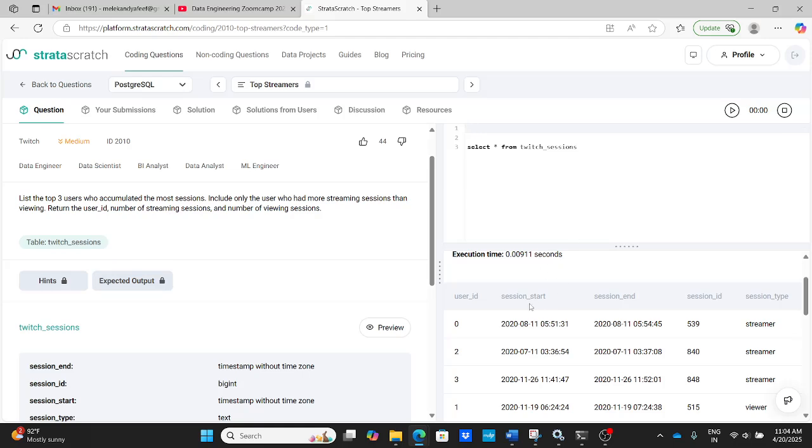A look at the table shows that the table contains user ID, session start, session end, session ID and session type. So what we need to do is include the users who had more streaming sessions. Session type has two types, one is streamer and another is viewer. So we need to get the number of streaming sessions and the number of viewing sessions for each user.